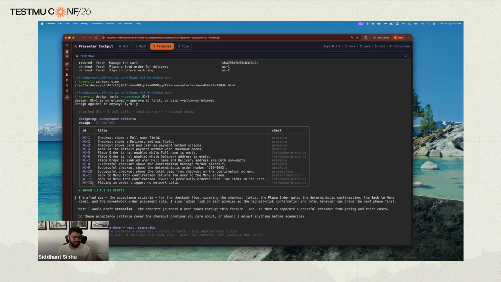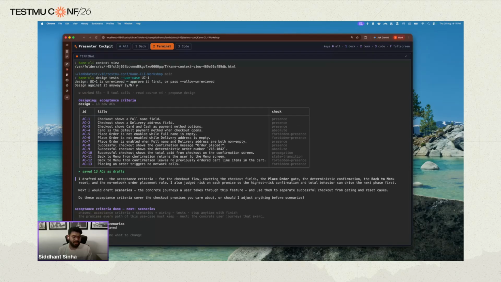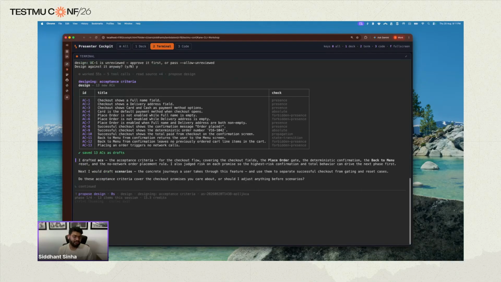So yeah, and no network calls are triggered right now because we have a static application that we are doing the testing on. So that is also in place. So kane-cli is not just doing UI testing for you guys, but also it is looking at the network, console, the dev tools, and you can do assertions and a lot of stuff around the network and console as well. So these 13 acceptance criteria look good to me, and I want to continue to scenarios. These are just what needs to be tested, and now we are going to create the scenarios for this.